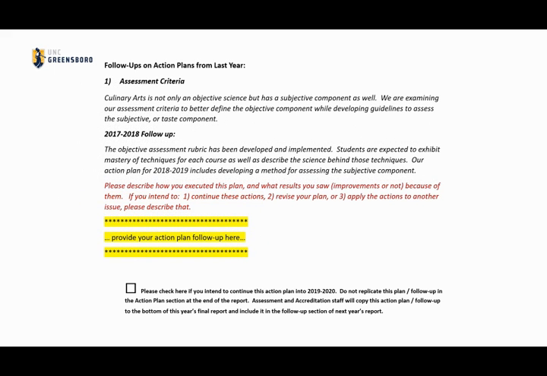The Follow-ups on Action Plans section contains the action plans the program was expected to execute during the academic year. An editable text area containing the words "Provide your action plan follow-up here" is where you should follow up on the execution of the plan. Provide information like, did you execute the plan? How did the execution go? And what were the results?